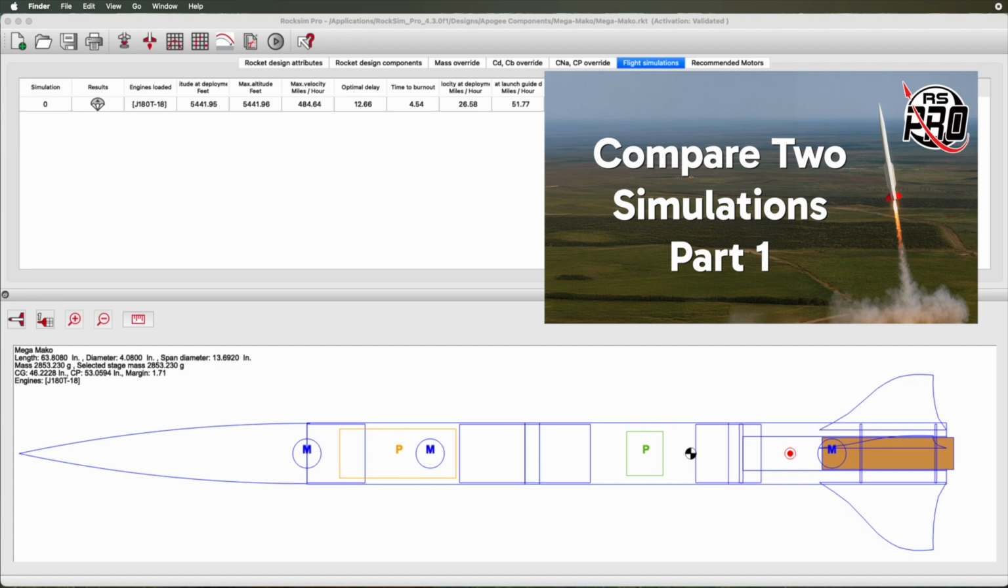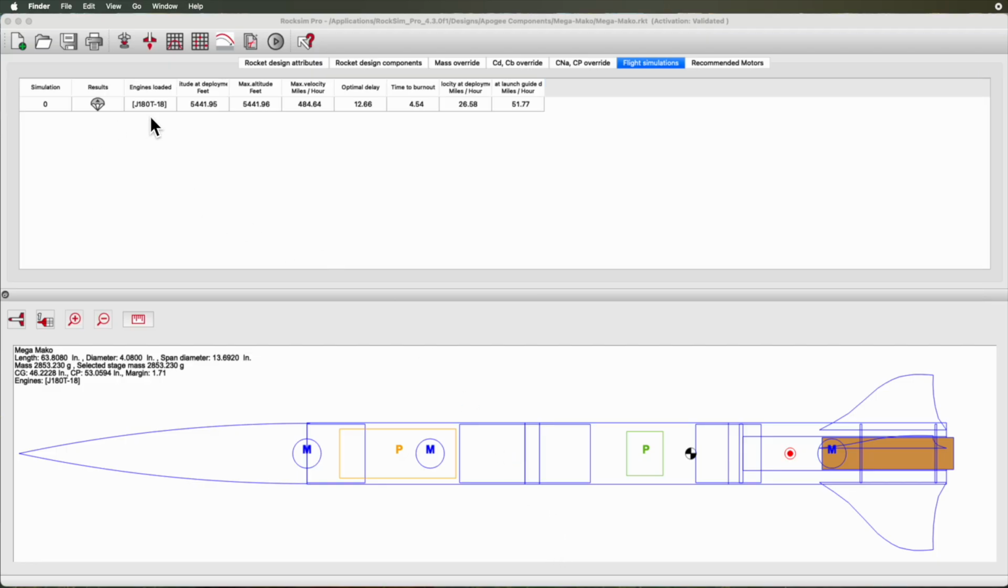This video will show you how to compare two different simulations in the Launch Visualizer. So right now I have one simulation, and this one was done just dual deployment. So now I want to change the conditions.